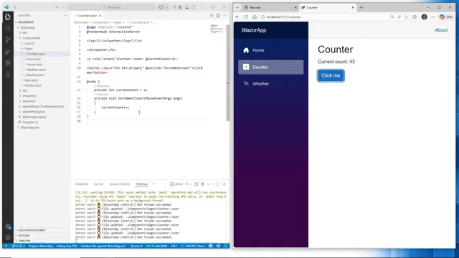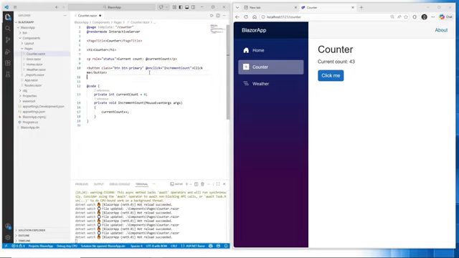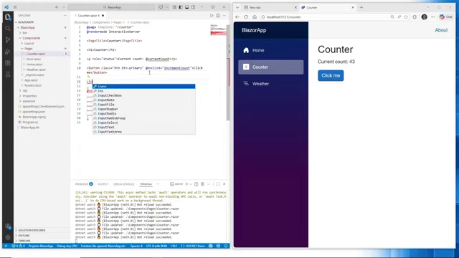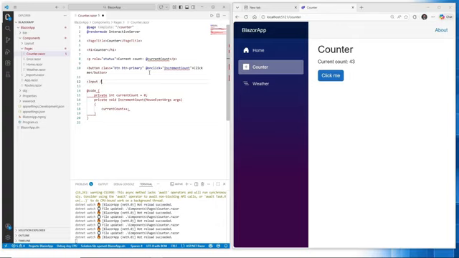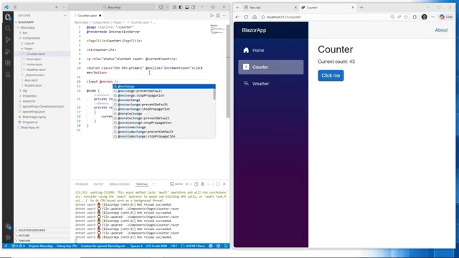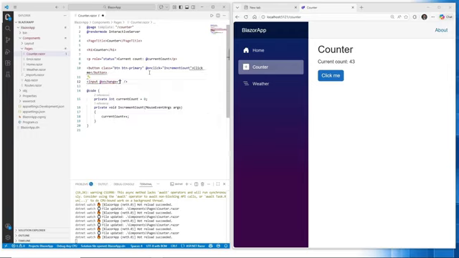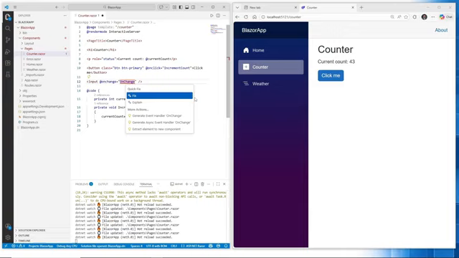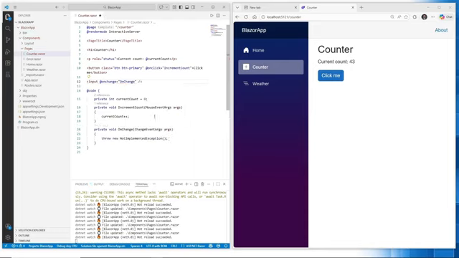What about onChange for the input element? Add an input element. Use the onChange directive. Add onChange. Set it to OnChange. Generate the event handler by pressing Control dot and clicking generate event handler.